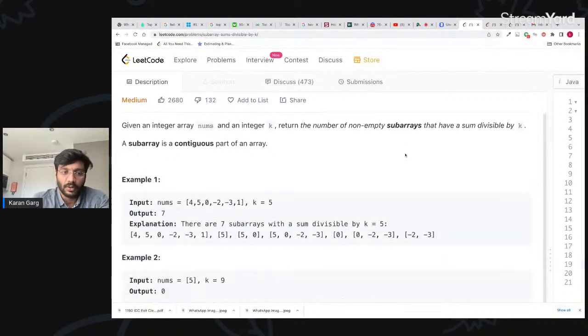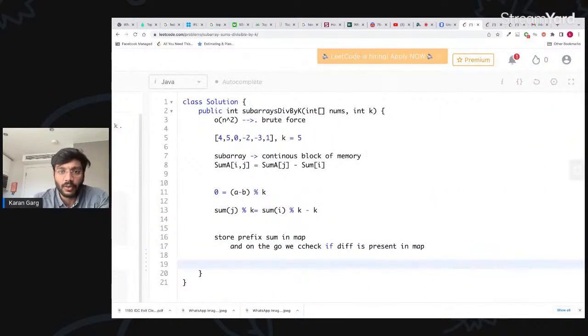Okay, guys. Coming back to this question now, what is the time complexity of this solution?